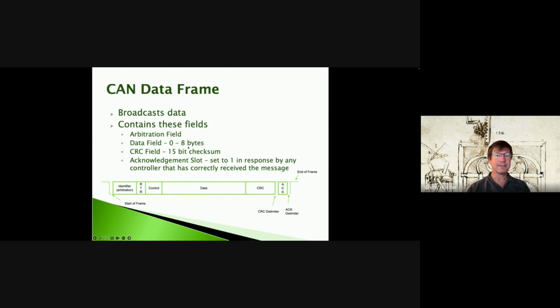Note that it's 0 to 8 bytes. It's not a ton of data, right? So we're not sending huge long messages. This way, everyone gets a chance to talk, right? Unless you have some super high priority process that's just hogging the bus. Everyone's getting to talk, and there's not inherently a lot of latency, right?